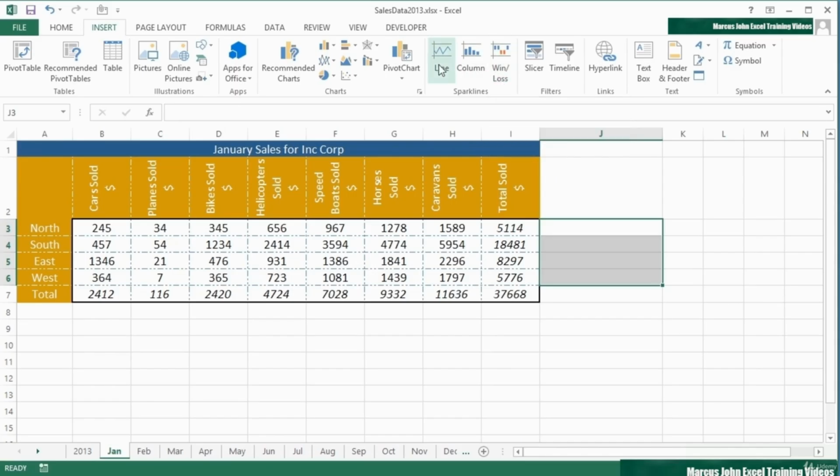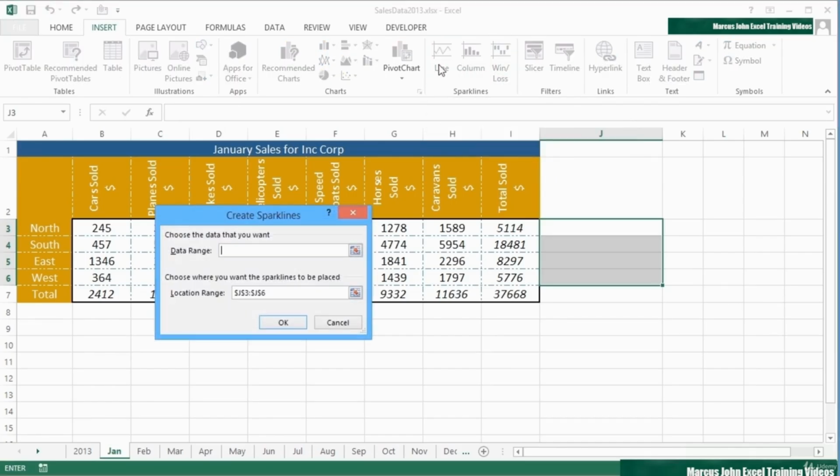Let's start with a line sparkline. So I'd like a sparkline that is a line. Now I need to tell it where the data is. I also need to tell it where to put the sparklines. Because I highlighted these 4 cells here, the assumption is these 4 cells is where you would like the sparklines to go, and that is already pre-entered. If I'd highlighted nothing, then I would need to enter this range as well.